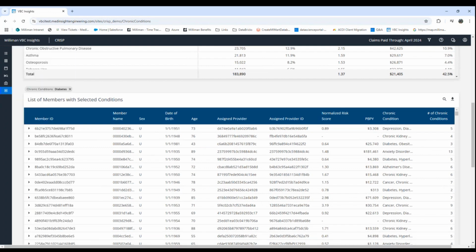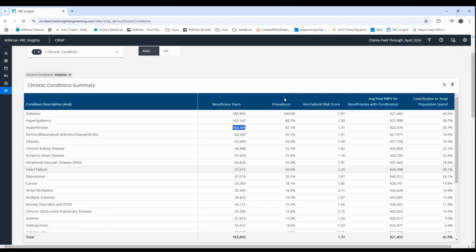There's a question that came in that says, are years counted multiple times if a beneficiary has multiple conditions? Go ahead, Michelle. I think so. I think people are in multiple categories.